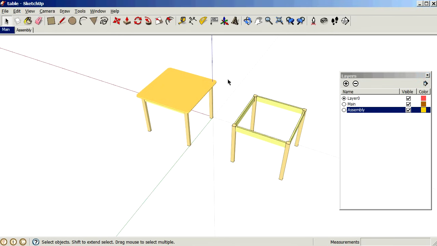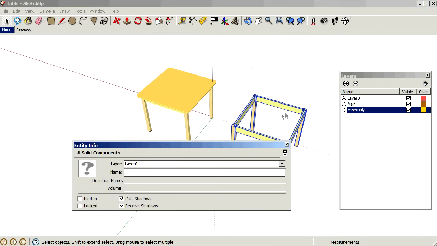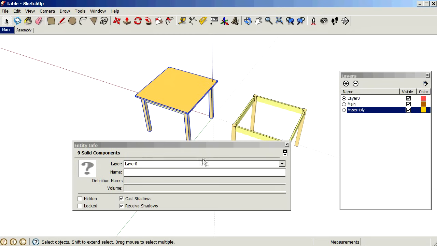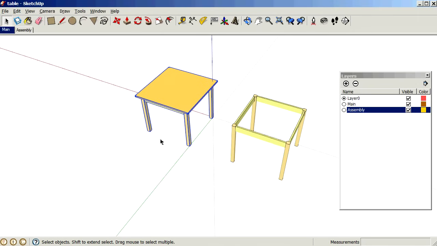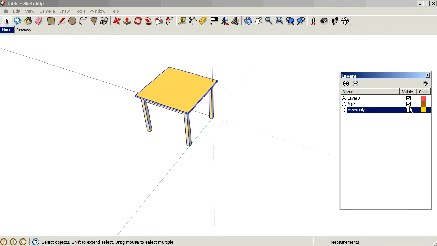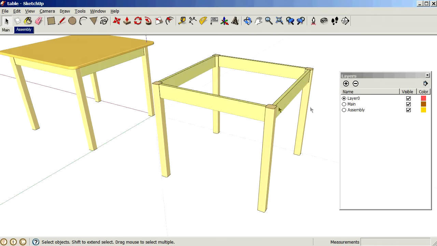So let's take the modified table and we'll put that one into the assembly layer. So we'll right click on here, Entity Info, and because we've got all these pieces selected, I'm just going to make that one part of assembly. And I'm going to select the first one and I'll make that one main. So now these two are actually in separate layers, and I can turn these on and off by turning on and off the layers.